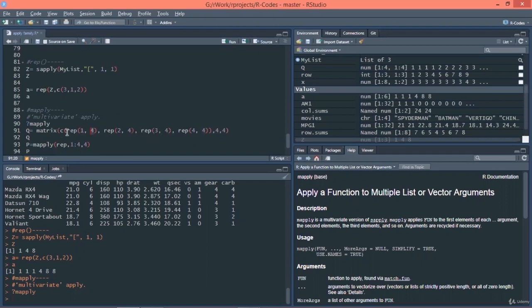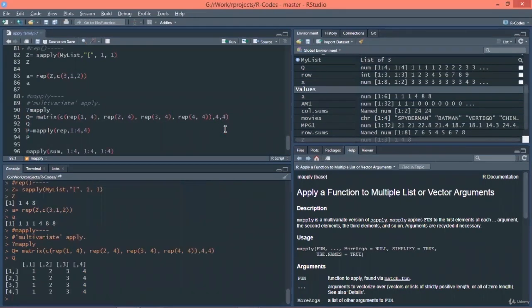And I am using the matrix command here. So that is 1 2 3 4 commands. Then I'm saying 4 columns and 4 rows here. Let's execute this command and check its value. So you can see I have easily created a matrix with the value of 1 repeated 4 times and similarly 2, 3 and 4.